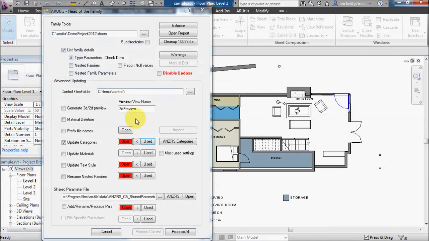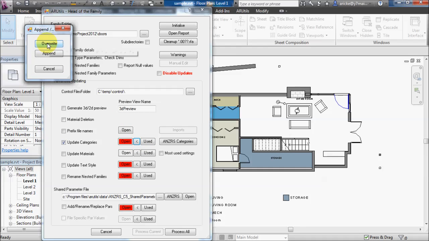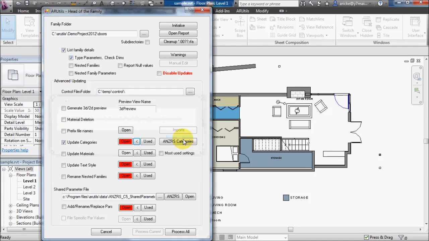Once we go back into Head of the Family, you'll see that here we in fact have the Open button showing as red. That red indicates that our used file is more up to date than our control file. Therefore, if we ran it in this state, we would in fact be using an old control file. To correct that, we can click on the arrow button, and we'll just say overwrite, and you'll see now that the Open button reverts to its normal color.